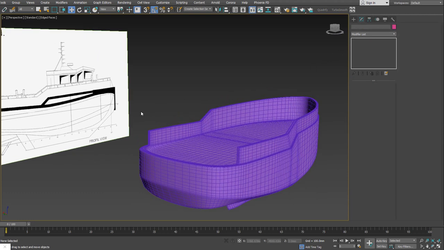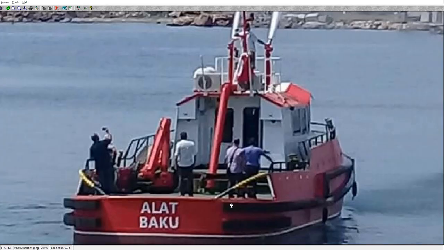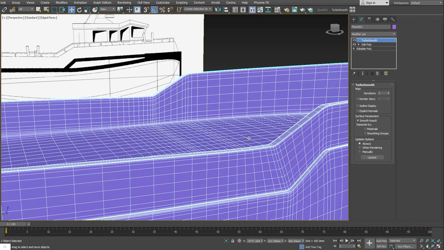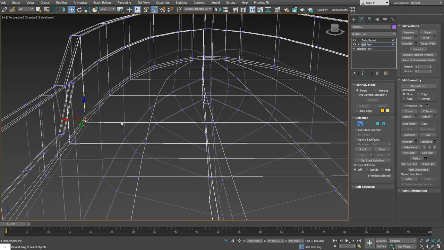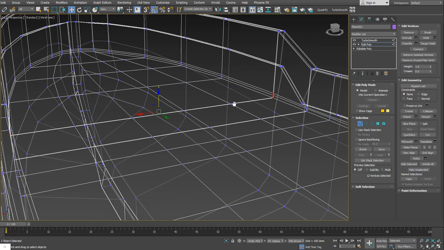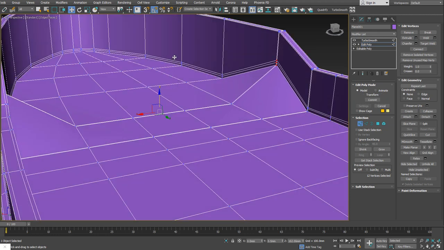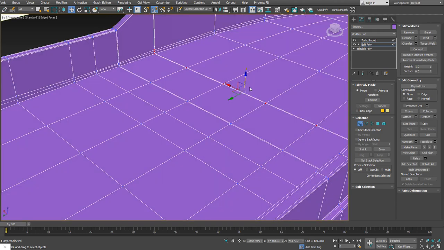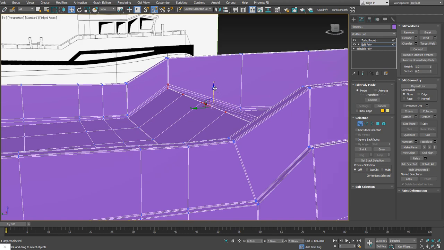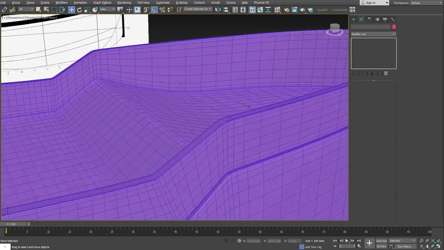Now we need to create the cabin, but I don't have any reference images of these parts. All I know is this part is a little bit higher where the cabin is. I guess I need to bring this part up to see how. So let's do like this. Let's select vertices, inner vertices, and just bring it up, see how it's gonna behave. Select these vertices. Okay, it looks good.